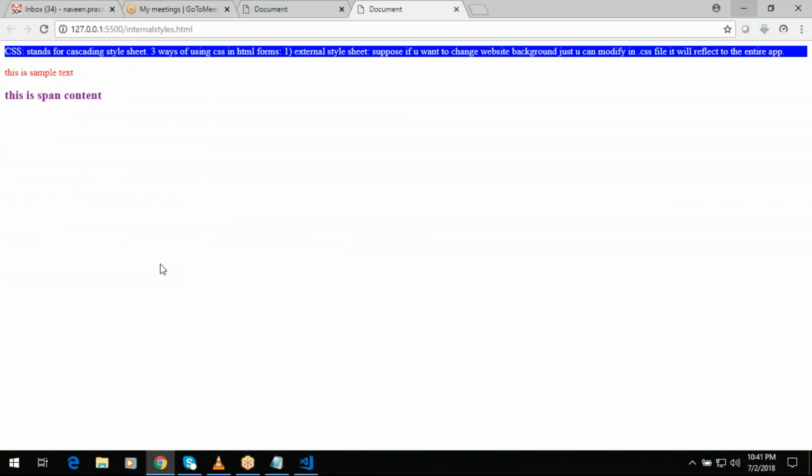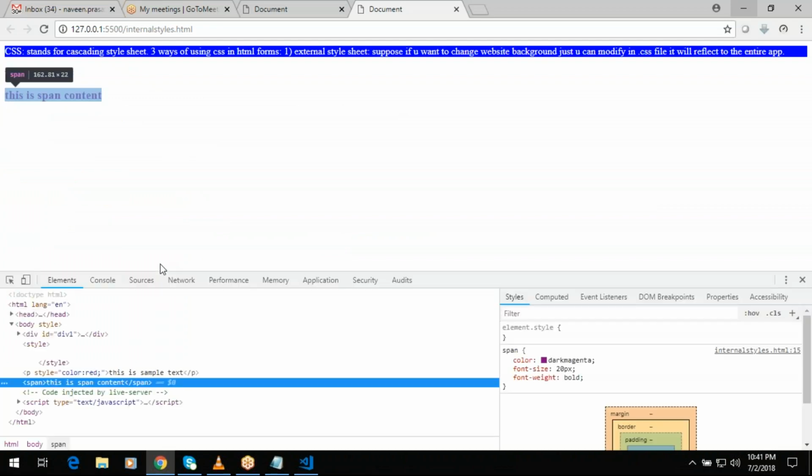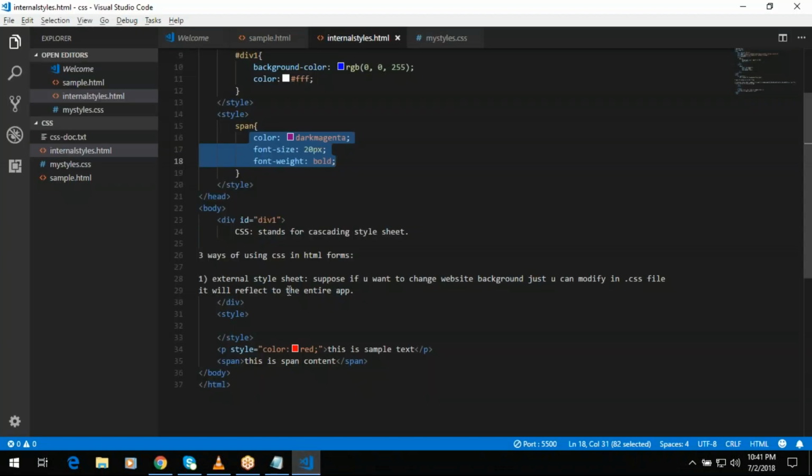So go to span and you can find the CSS styles here. So based on the element name only, we write styles. Any element you can use, div tag or paragraph or input tag. So like this you can use any element.